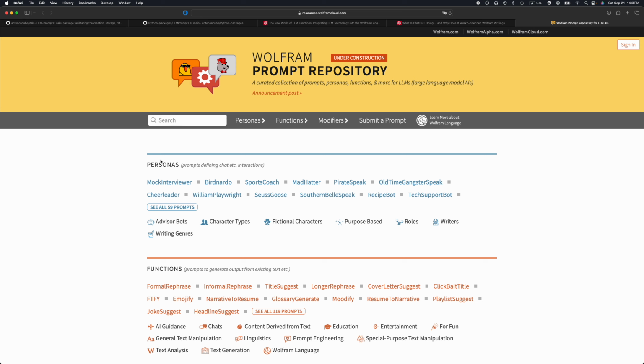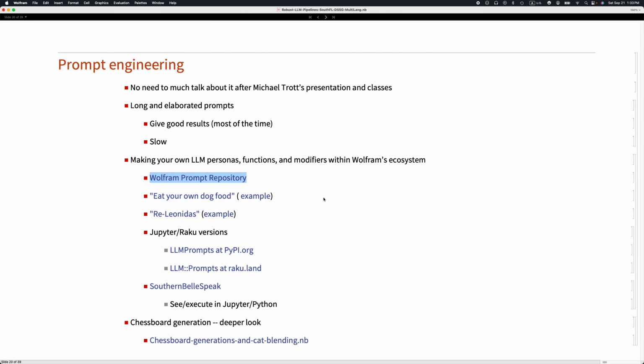There's an interesting perspective which is brought up with the Wolfram language ecosystem. They have this Wolfram Prompt Repository, with prompts such as "nothing else but" and Southern Belle Speak, or Yoda. This is very useful: a prompt repository is basically at your fingertips, so to speak, and you can very easily use it to produce new prompts.